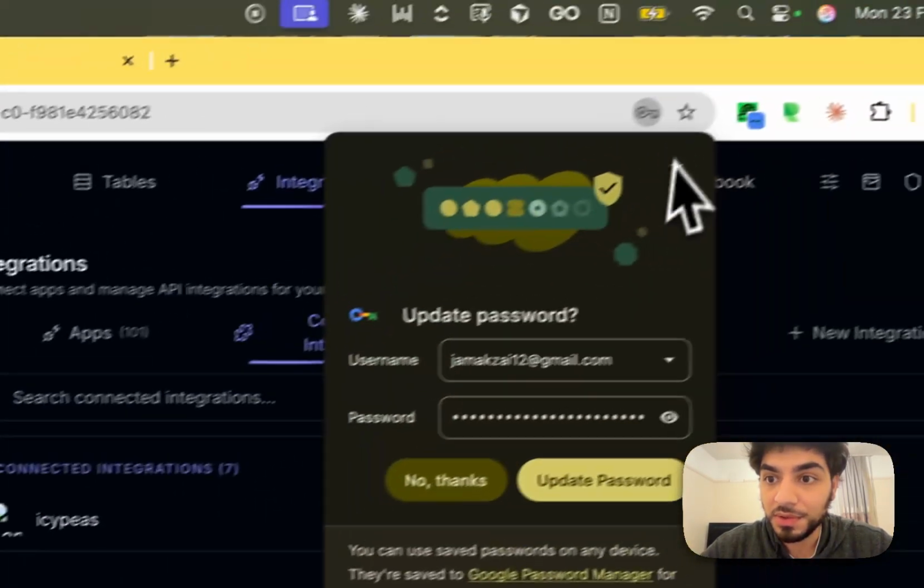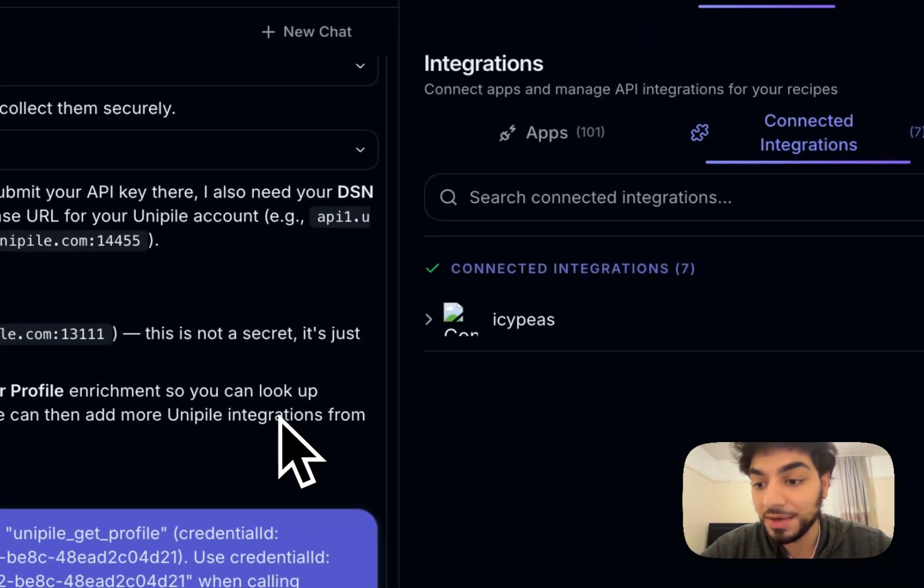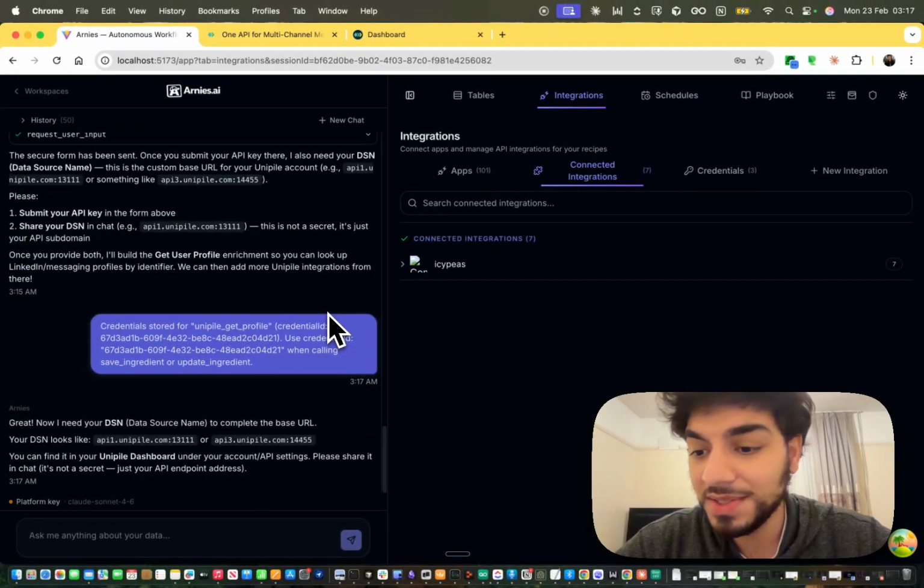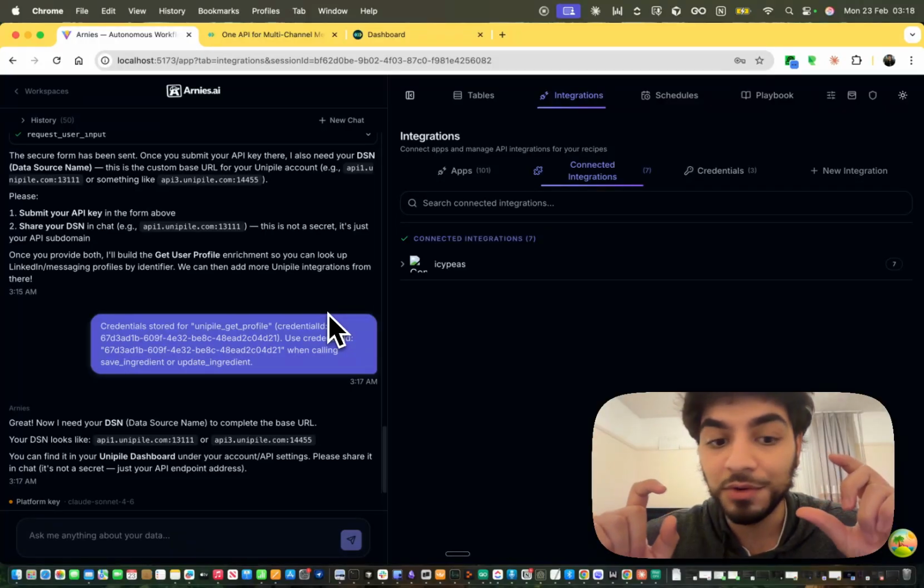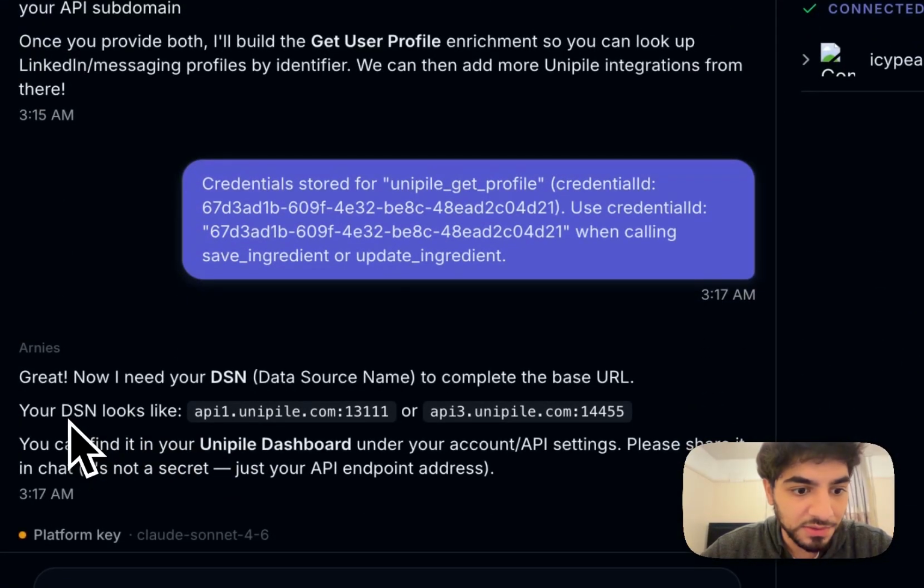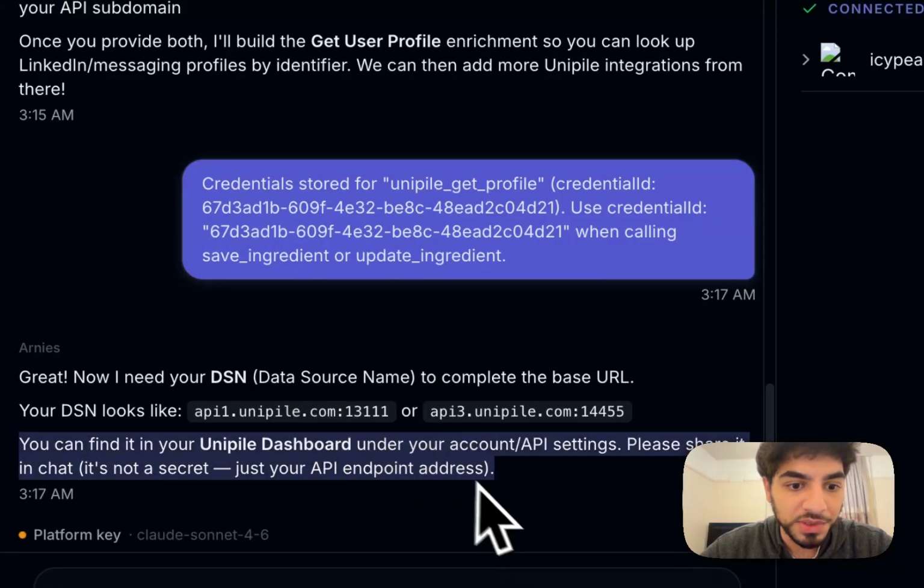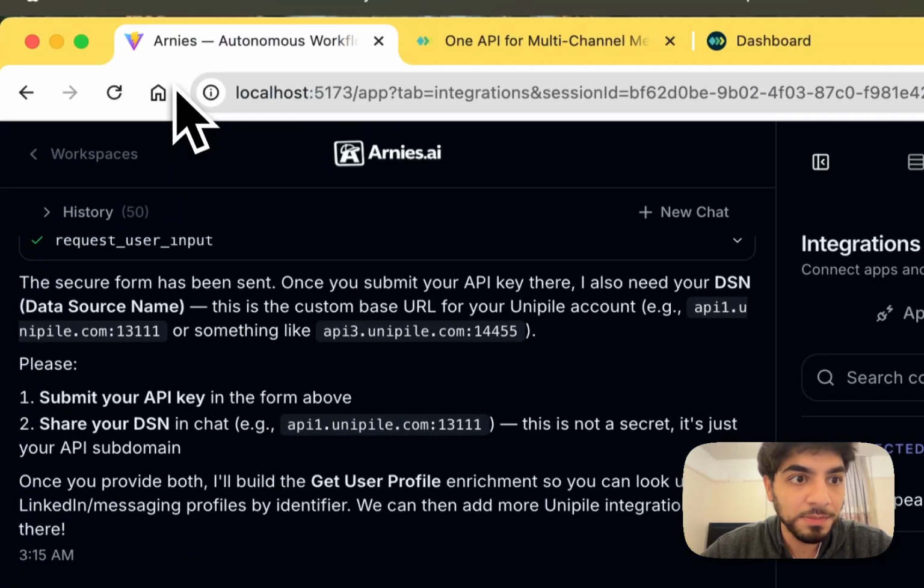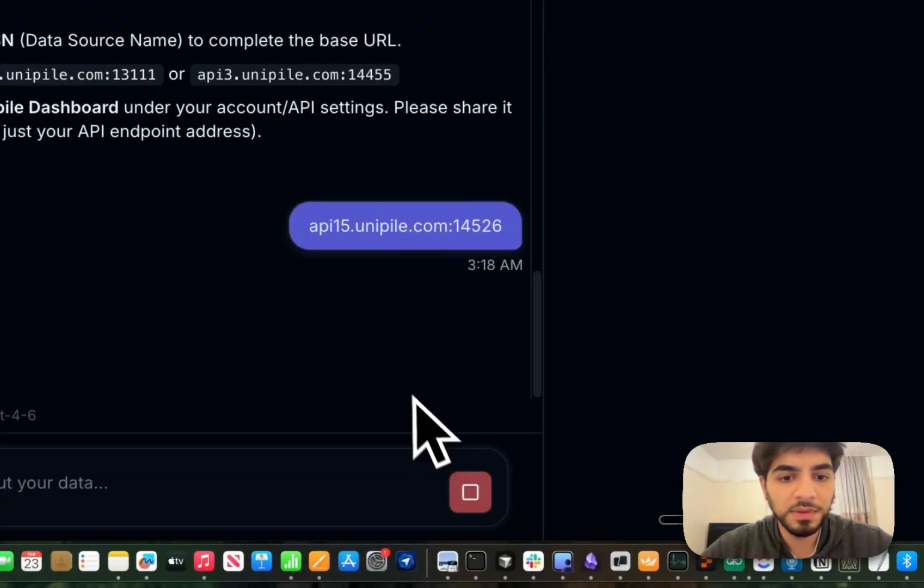So now it's got the token and it's going to create a custom integration. It's only taken around 1 minute so far, and I haven't done any coding. I haven't had to drag and drop any fields. I haven't had to put any of my tokens or set up those different input fields. It's all automated. As you can see here, it's asking for a DSN, which is required for this API. Send it my DSN.